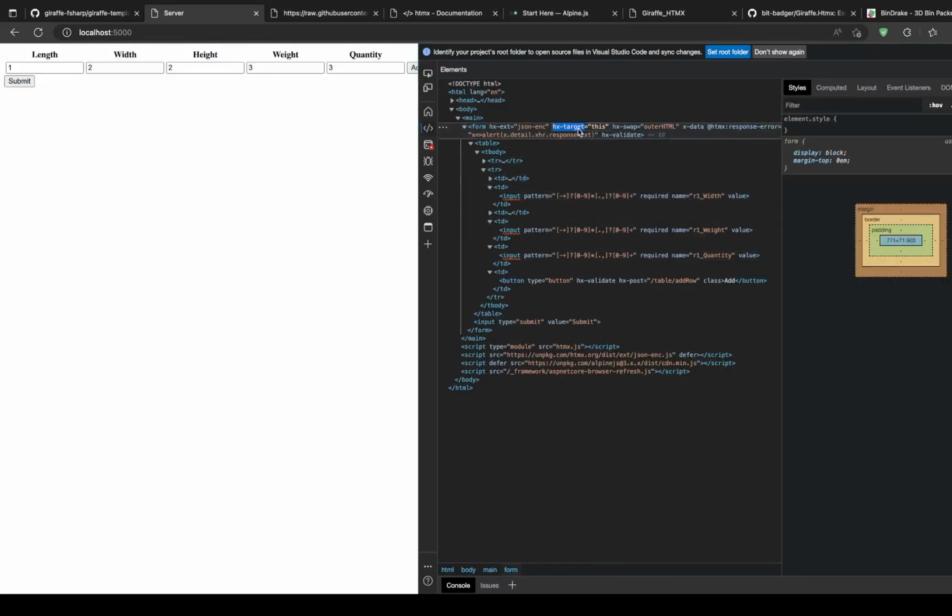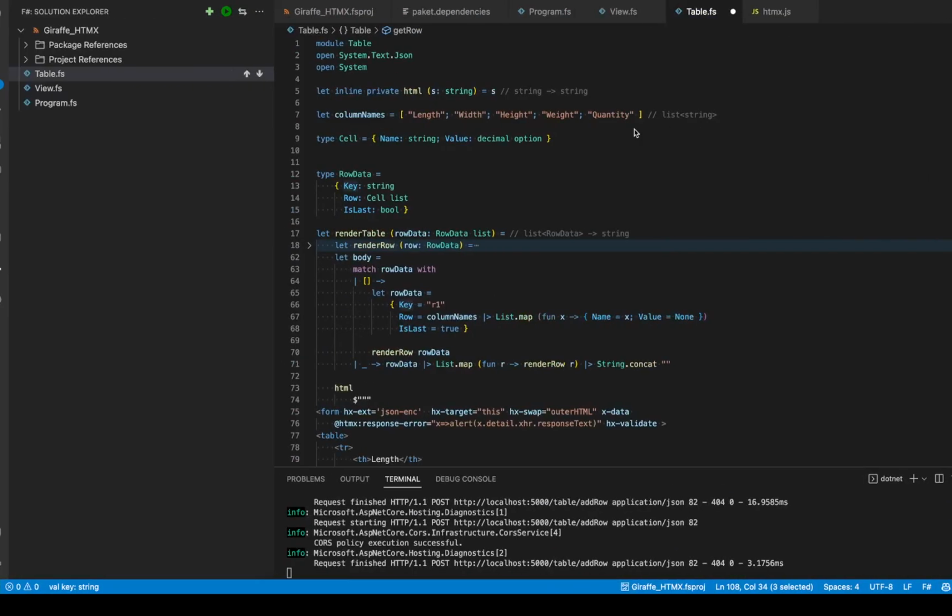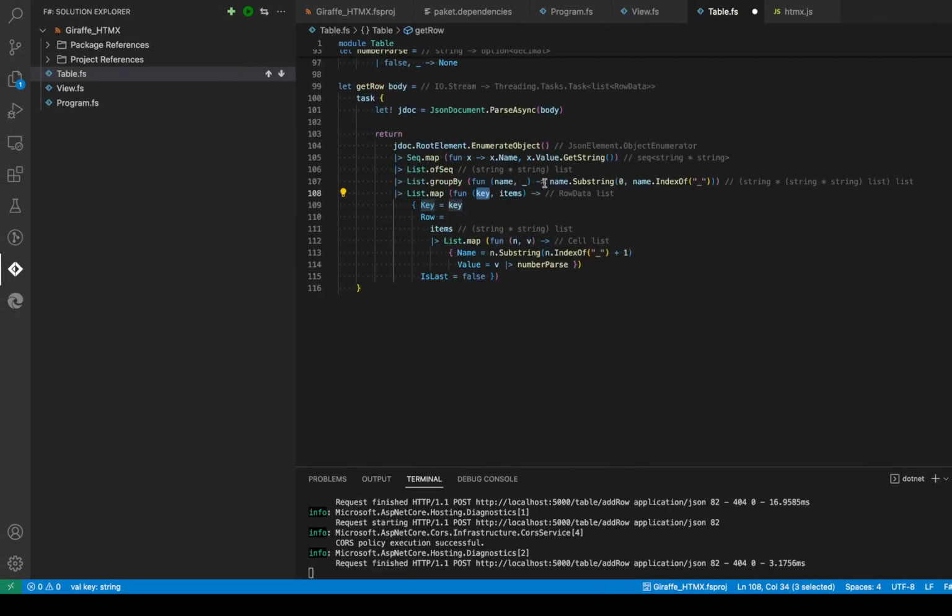So you can see this HX target. It says this. So whenever you issue anything here, it actually assumes the target is me. Then it will send the entire thing actually. Yes, it posts the whole table, which I did deliberately actually. So once we have that, let's introduce our add-row function and complete this part.